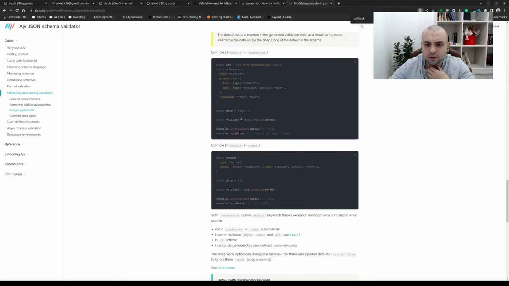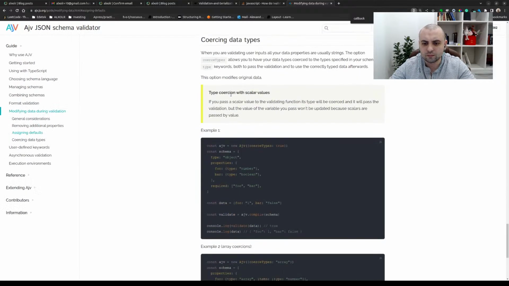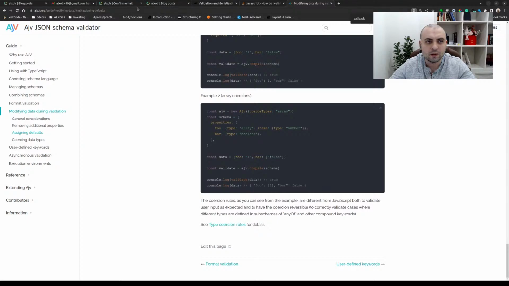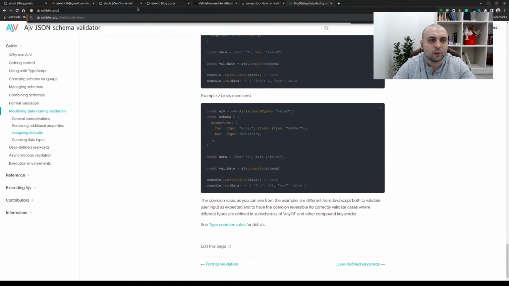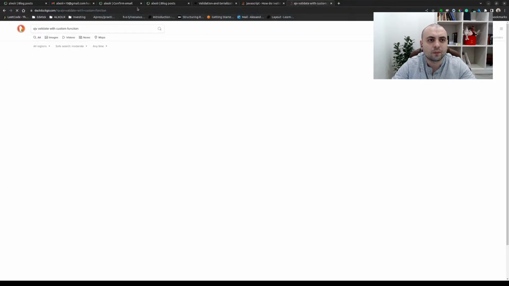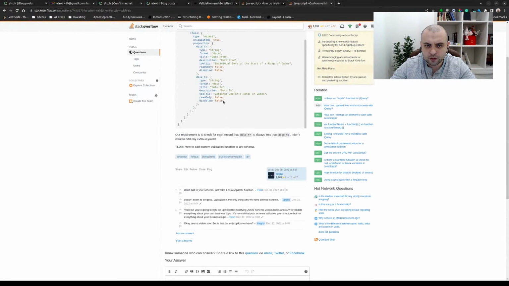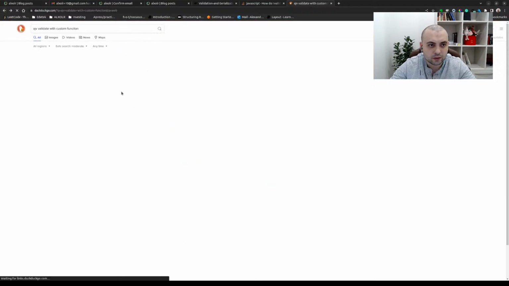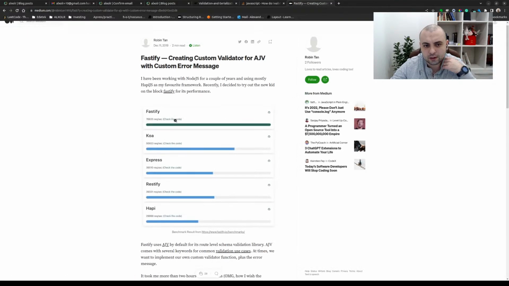Assigning defaults. AJV validate custom with custom function. Okay, so I want something like this. There is a question, none answered. Custom keyword, Fastify create custom validator. Okay, so let's see custom validator.